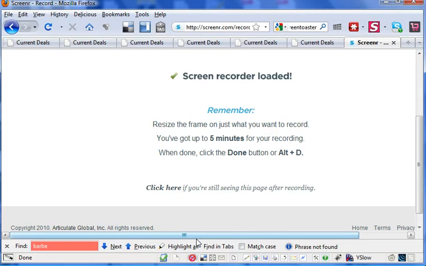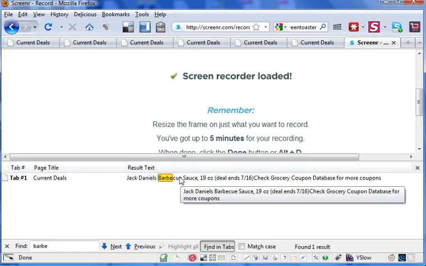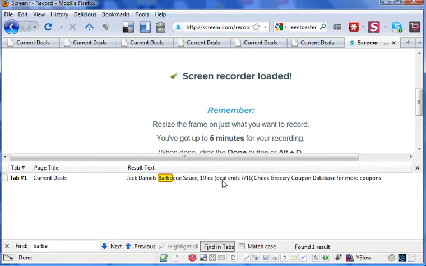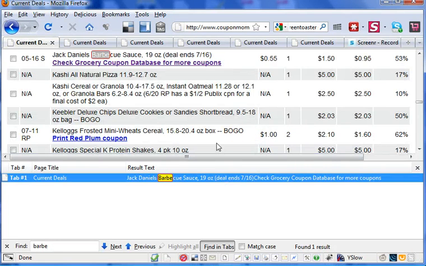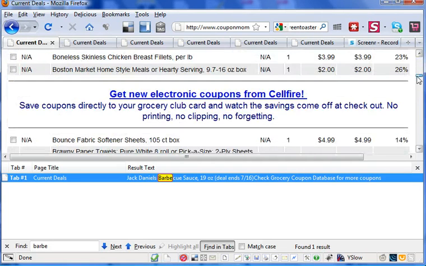It's dinging and saying that it's not available because I haven't clicked the Find in Tabs button yet. So if I click Find in Tabs, it shows me Jack Daniel's barbecue sauce in tab 1, which is this tab, and if I double click it, it takes me right to where it is on that page. If I need to see what store that is, I can scroll to the top and see that's at Publix. So I'm going to find my barbecue sauce at Publix.